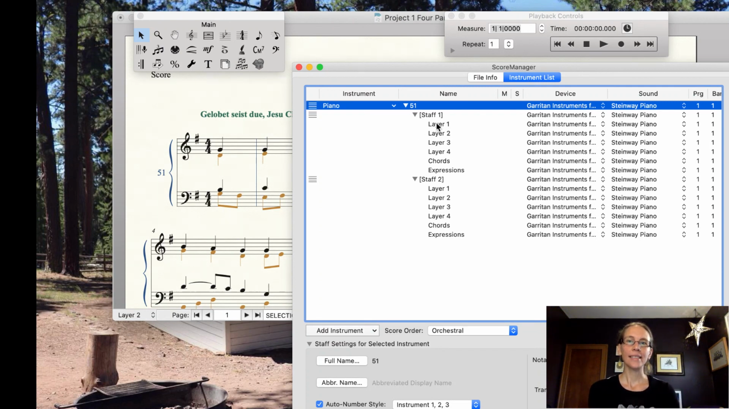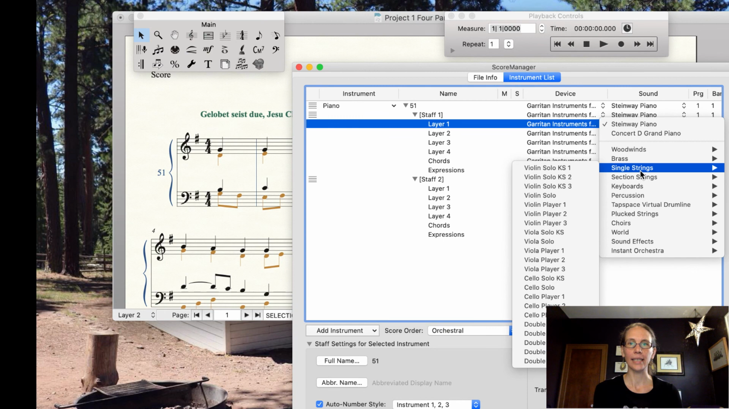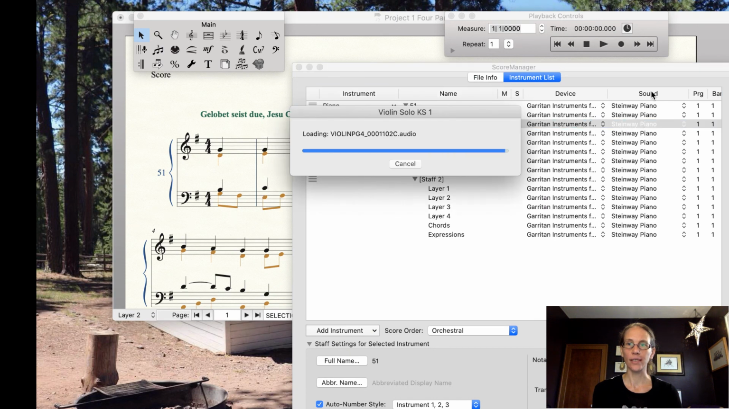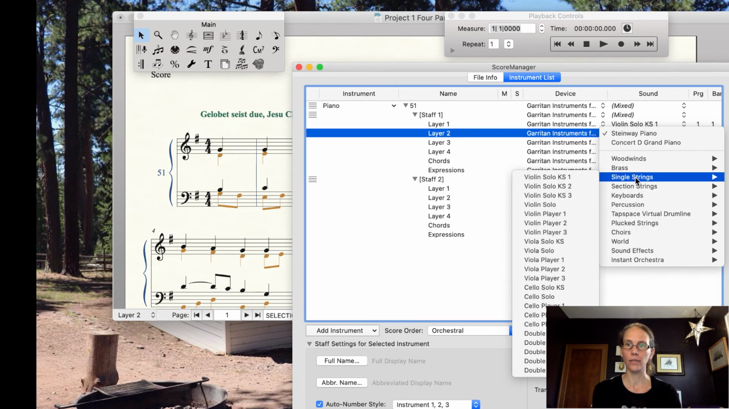So to assign different sounds to the layers, remember we entered layer 1 and layer 2 for our alto and our soprano. You can just go over here, and we're just going to assign, let's do something like a string quartet for our layers. So let's do violin 1 under sound. There's this little arrow to the right of each instrument listed. You can just click that and load a new sound. I'm going to go to single string. Let's do a violin 2 for layer 2.